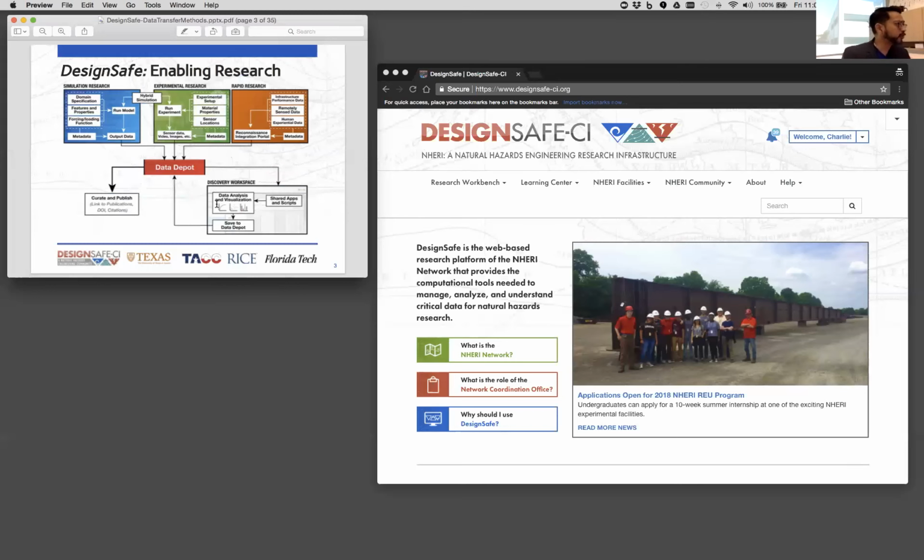And how do we do this? We do this through simulation research and experimental research that is actually coming up with data, and the rapid research. We want to be able to bring that research, that data, into the Data Depot. From there, you'd be able to do your data analysis and your visualization, then be able to take that data back to the Data Depot, share that out with the community again, and then bring new ideas into it. And then, of course, finally be able to curate and publish that data.